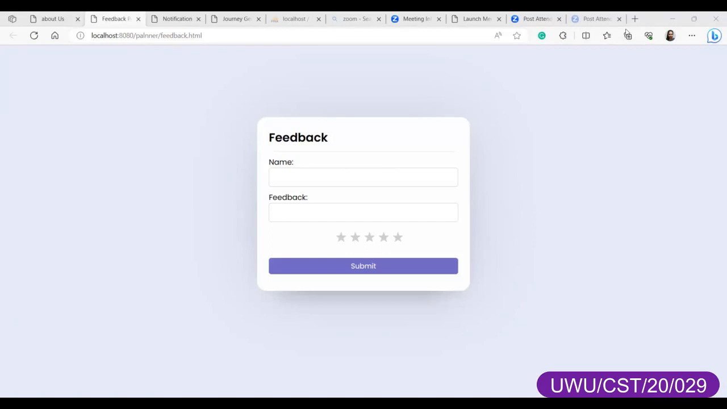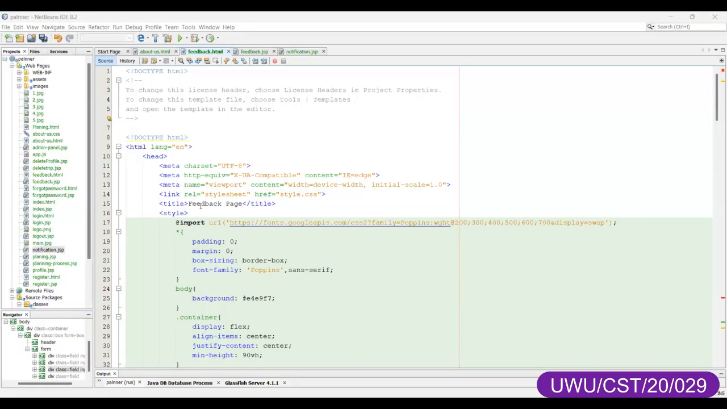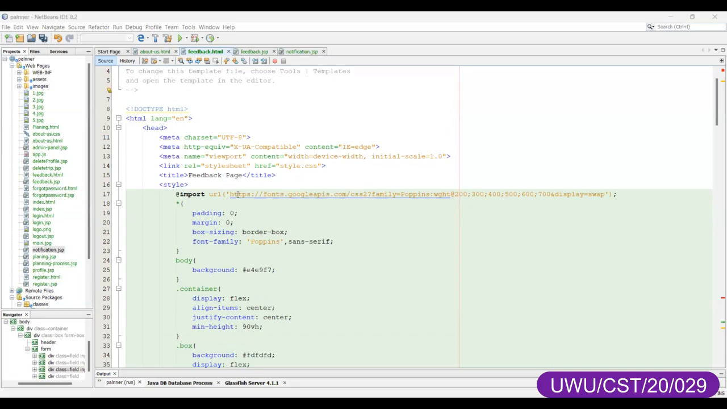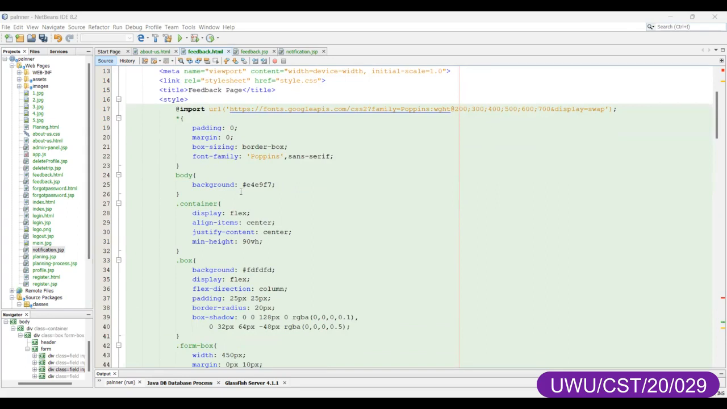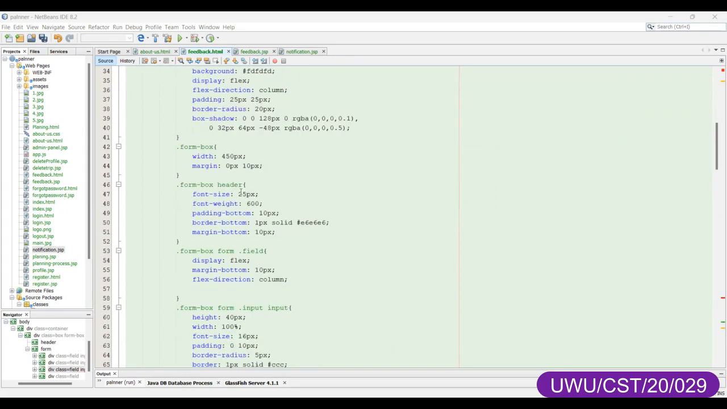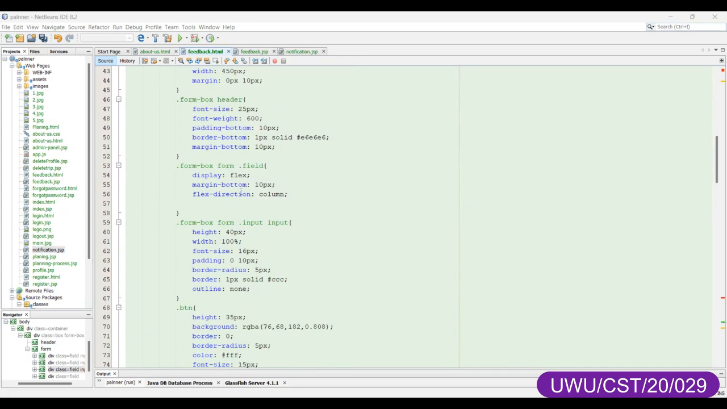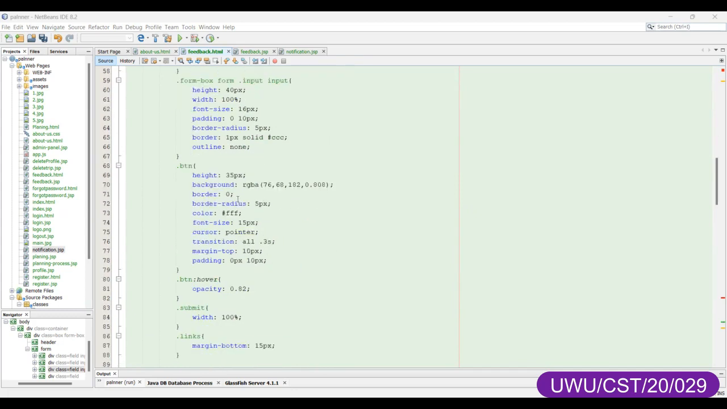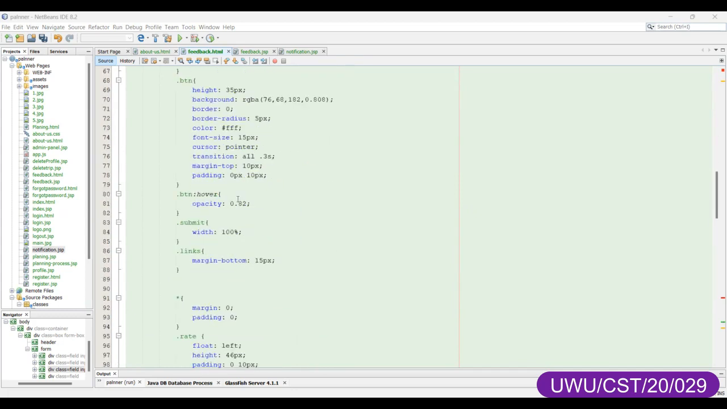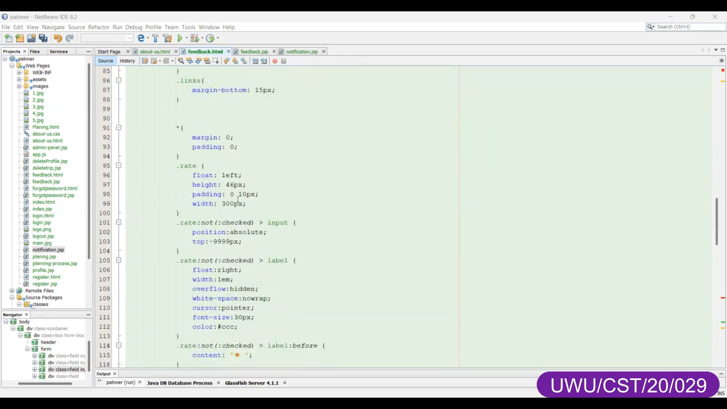Then the feedback page. Here's the code. Inside the head section, various meta tags and the title of the page are set. A link to an external CSS file named style.css is included to define the styling of the page. Then I added some inline CSS within the style tag. This CSS includes a font import and defines styling for various elements on the page.